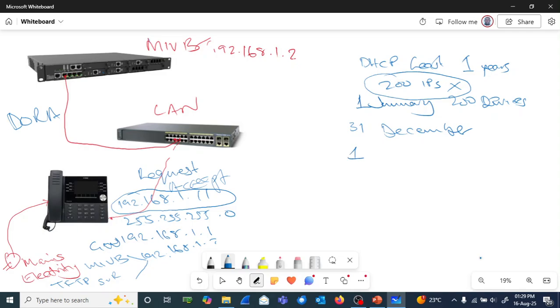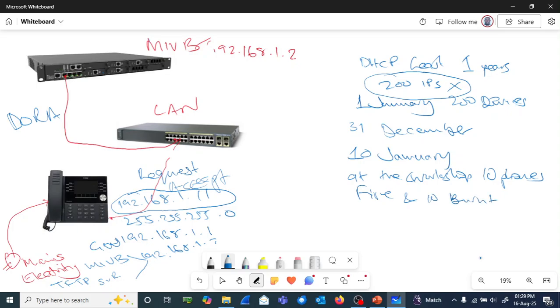But on 10 January, probably at the workshop for this company where our installation is, where there were 10 phones, there was a fire and all 10 phones got burnt. Then on the 11th of January, we come with 10 new phones.